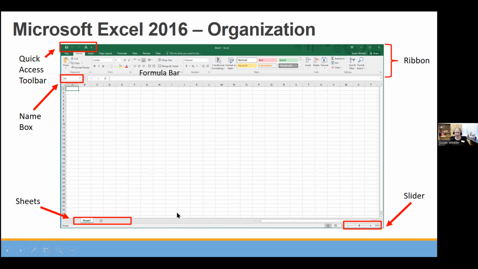Okay, a little bit further down the page, the bottom corner, that's where you'll see your different sheets. Like we said, January, February, March, each of those would be a different sheet down here. And the plus sign allows you to add additional sheets, and you can name them just by clicking in the word Sheet1 and then typing in a new name for it.